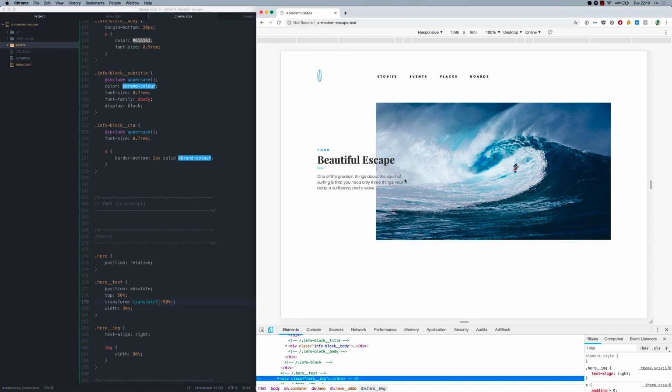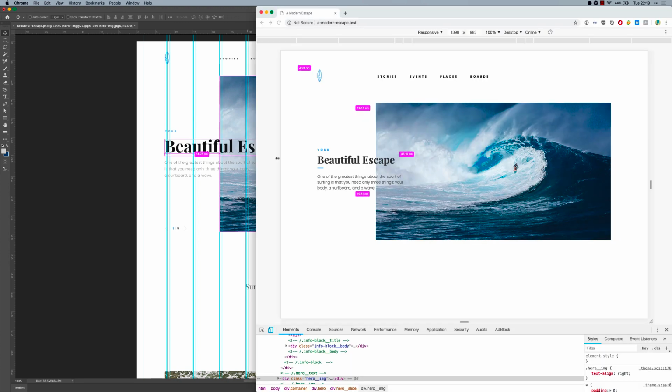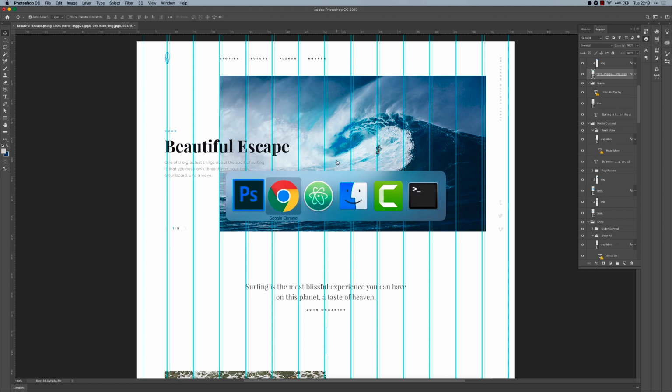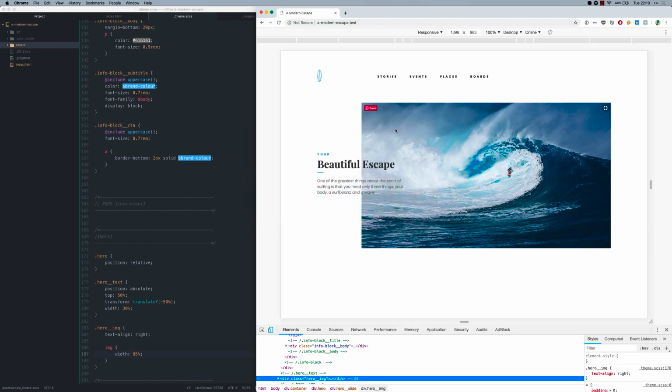And that's it. That's gone in the center. Let's have a look at the design. That's pretty much looking the same, I'd say. I think the image wants to be a touch bigger. So we're going to make the image 85% instead. That's looking a bit better.